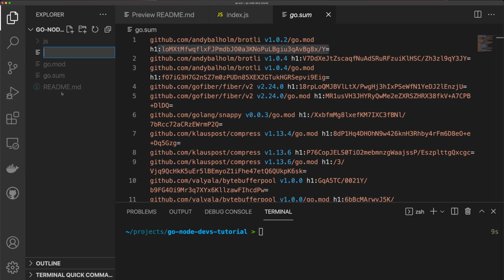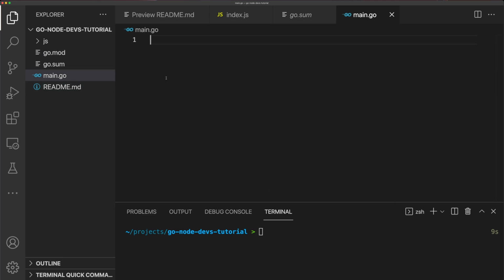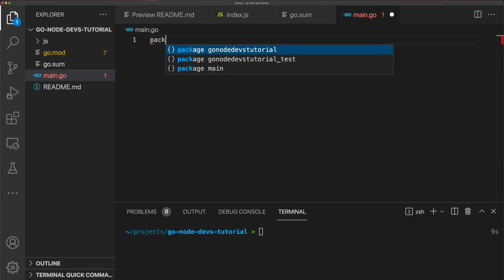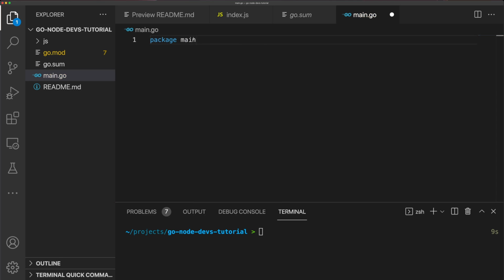So I'm going to create a new file, and I'm going to call this main.go. And inside of main, I'm going to start with a package, and I'm going to call this package main. So at the top of each Go file, you're going to see this package keyword.